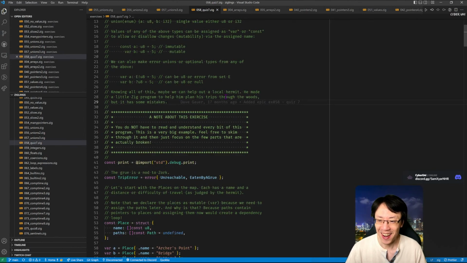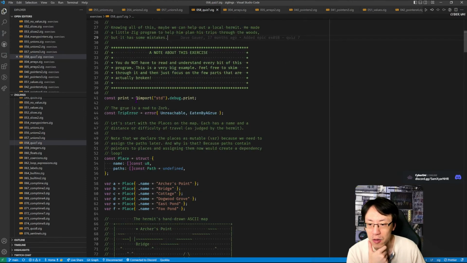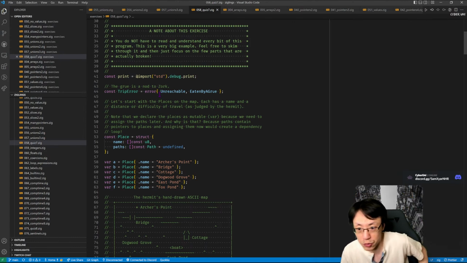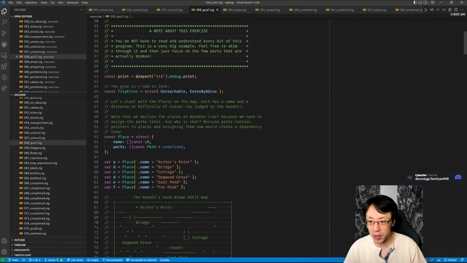Okay, he made a little Zig program to help him plan his trip through the woods, but it has some mistakes. Note about this exercise: you do not have to read and understand every bit of this program. It's a very big example. Feel free to skim through it and just focus on the few parts that are actually broken. Yeah, we can do that, but at the same time, we will try to explain along the way to learn the most out of it.